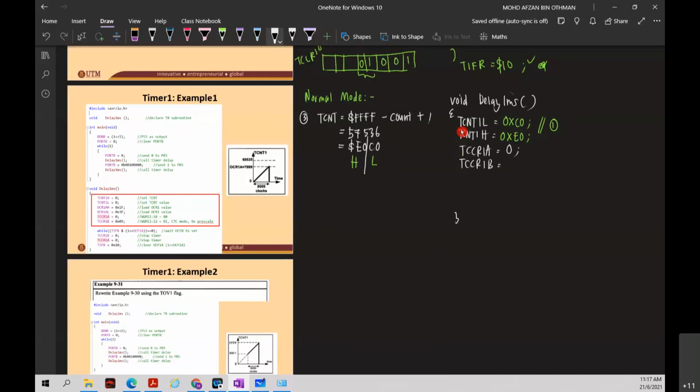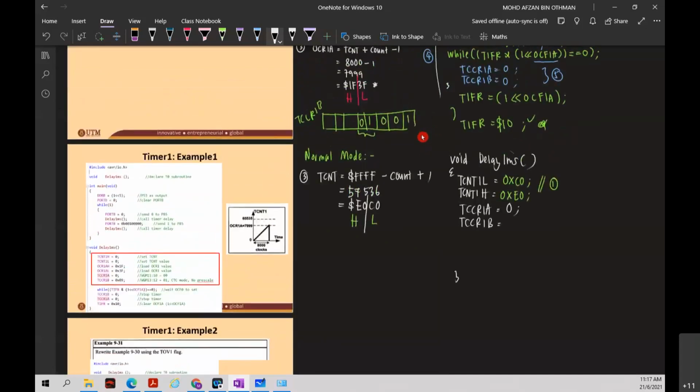We already looked at this TCCR setting earlier in the last week. By default, the value for TCCR1A you put as 0, and TCCR1B according to your TCCR1B setting. So this is your TCCR1B. The bits that you need to set are bit 3 and bit 4, which will determine the mode that you're going to use.